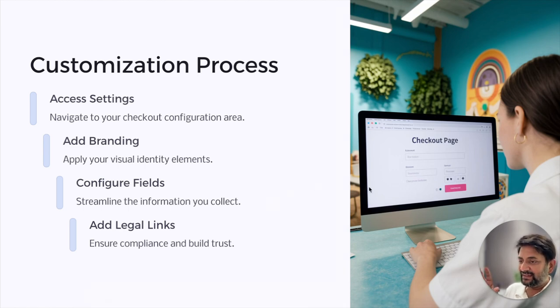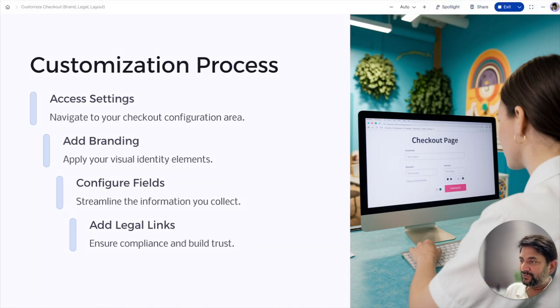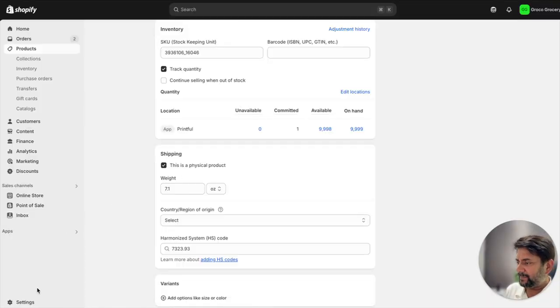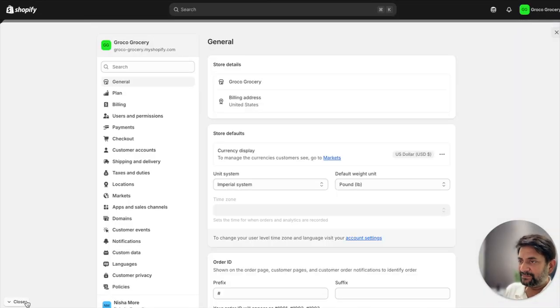Follow these next 6 steps to create a polished and professional checkout experience. Start with step 1, that is going to the checkout settings. How do you find it? Let's come here. Inside settings, you will find checkout.